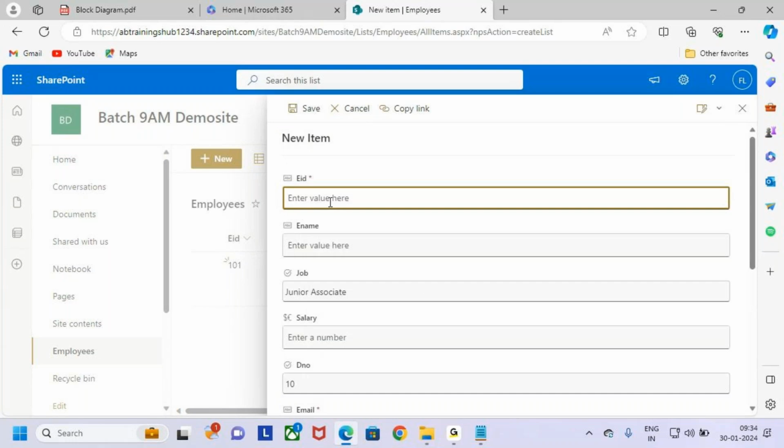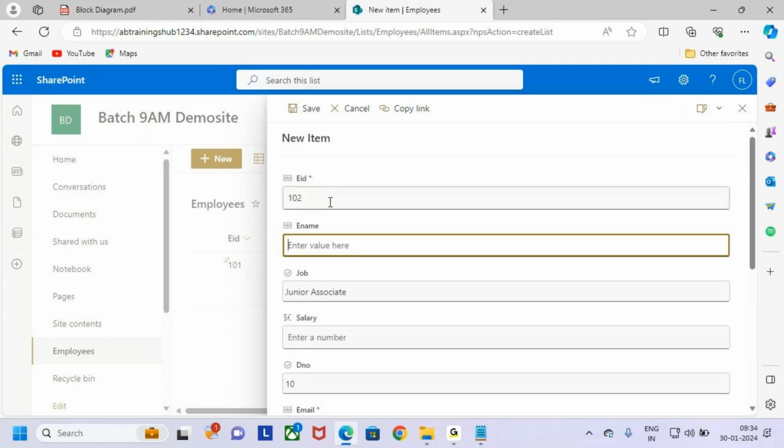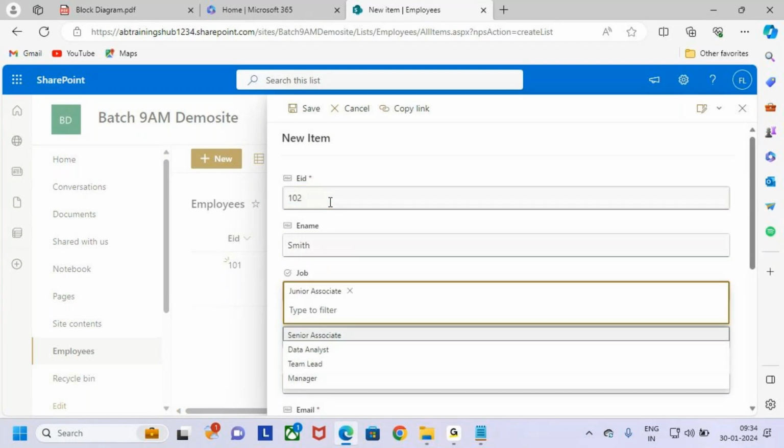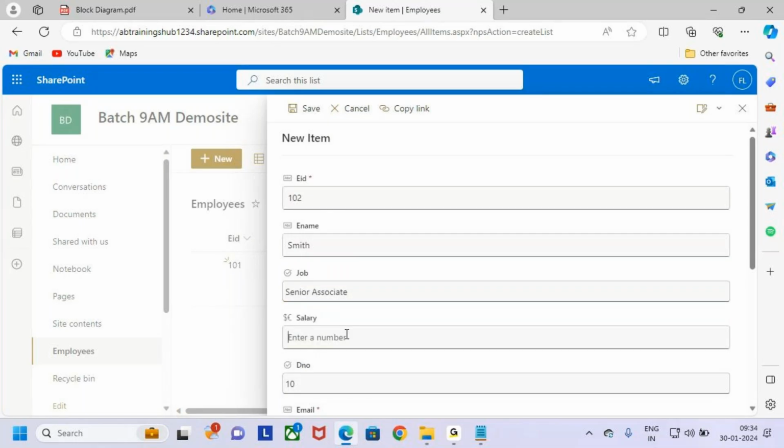Now let's say employee ID 102. Let me keep the employee name as Smith. Let me keep the job. Job is a choice column. Let me select the job as a senior associate. Next, salary. Let me keep the 30,000 as a salary. Next, department number. Let me keep the department number as 30.